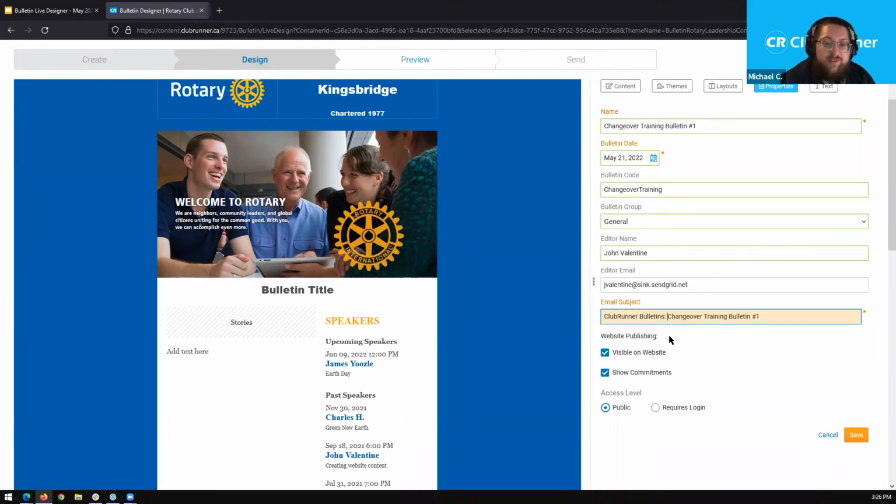Next, we have the website publishing section here, which is where we'll be able to change a couple of different things that will appear for the bulletin. One is we can set whether the bulletin will appear within the bulletin widget of your homepage. And then we can also choose whether it should include any commitments within the bulletin as well.